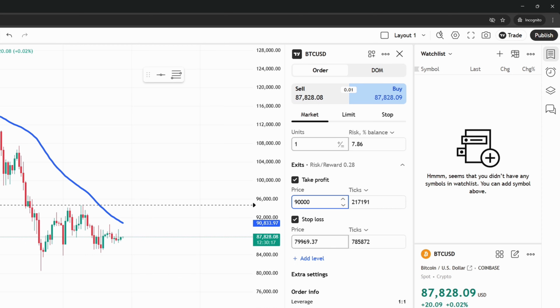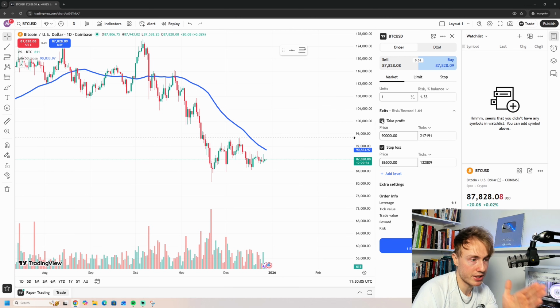Let's say that we want to take profit at 90,000, and let's say that we want to set stop loss maybe below this low. Let's actually do it even lower. Let's say that we want to set stop loss at 86,500, like that. We have the take profit, we have the stop loss, and that is pretty much all you need to activate this order.